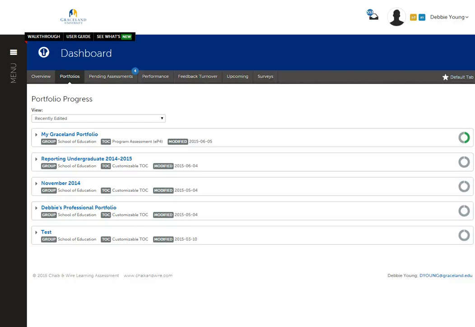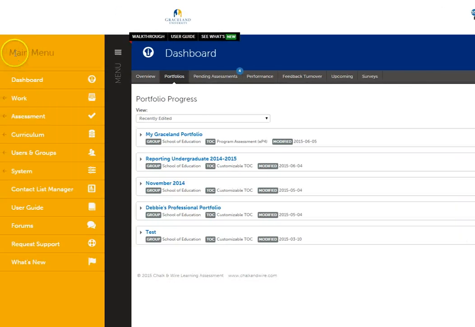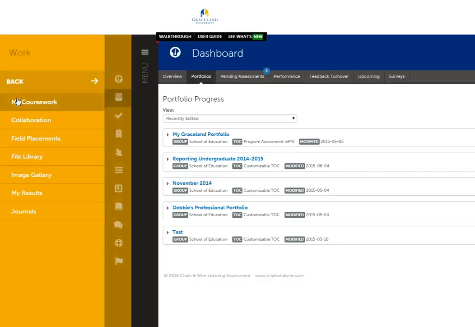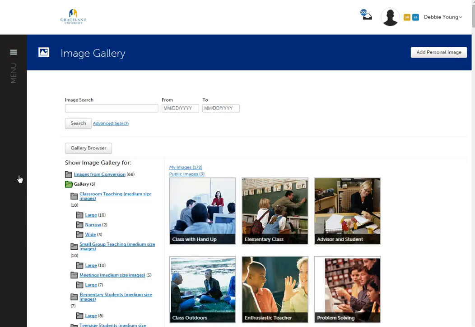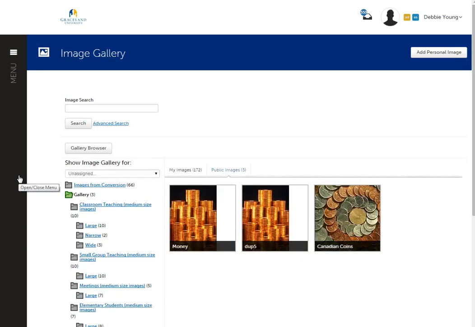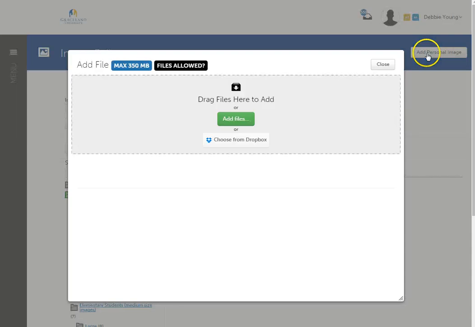I'm going to show you how to add images for your student work samples. The first step is to go to the main menu, Work, and then go to your image gallery. Save all the images that you think you'll need for your work samples here. Say Add Personal Image. You can drag the images right onto the screen.